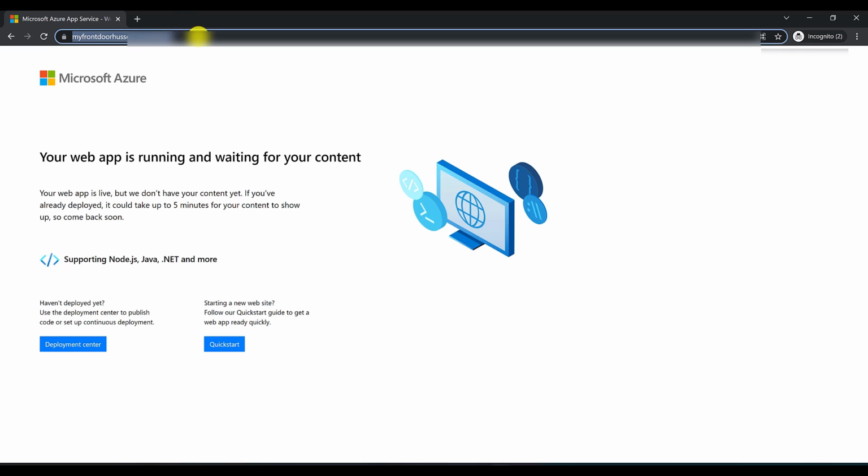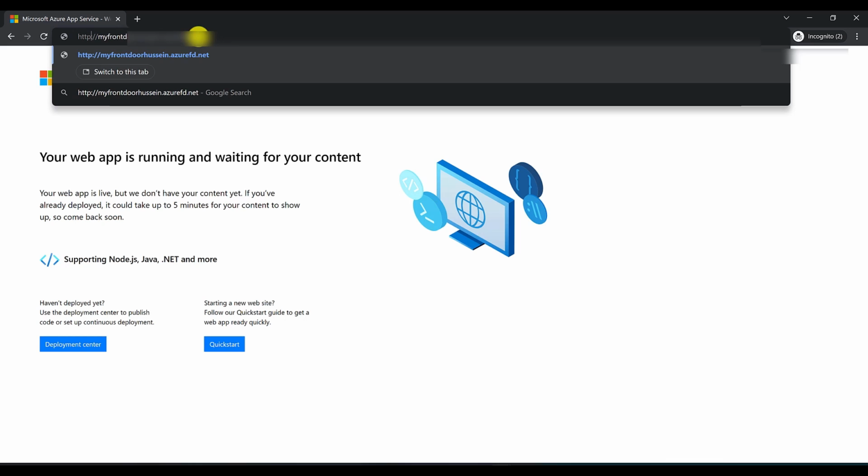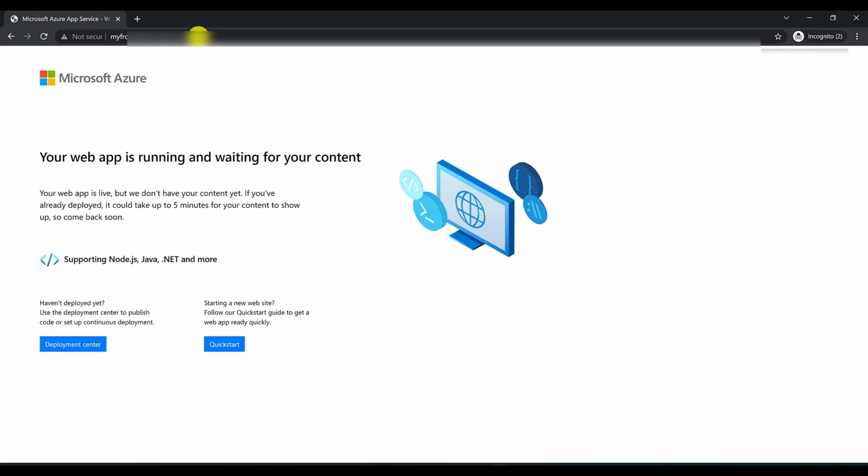But let's try to change the HTTPS to HTTP only and see what we will get. As a result, we have been redirected to our backend pool, but in this case, our traffic is not secure because it's over HTTP protocol. And what we are going to see in this video is how to redirect the HTTP traffic to HTTPS. Now let's get started.